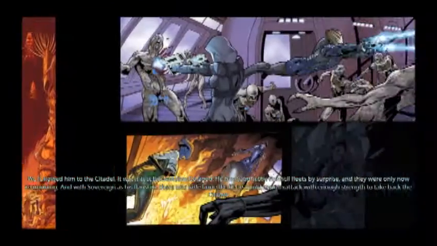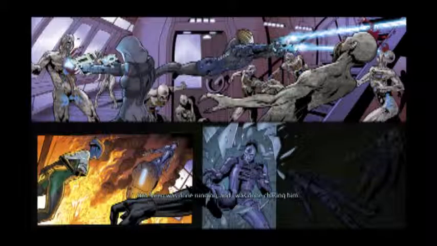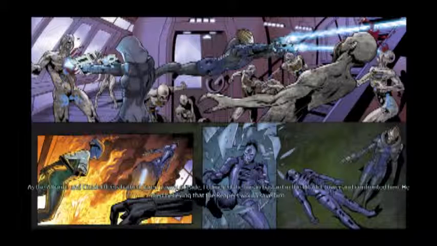We followed him to the Citadel. It was intact, but heavily damaged. He had caught the Council fleets by surprise, and they were only now regrouping. And with Sovereign as his flagship, there was little hope the fleets could counterattack with enough strength to take back the Citadel. But Saren was done running, and I was done chasing him. As the Alliance and Citadel fleets battled Saren's army outside, I cornered the Turian bastard in the Citadel tower and confronted him. He died believing that the Reapers would save him.